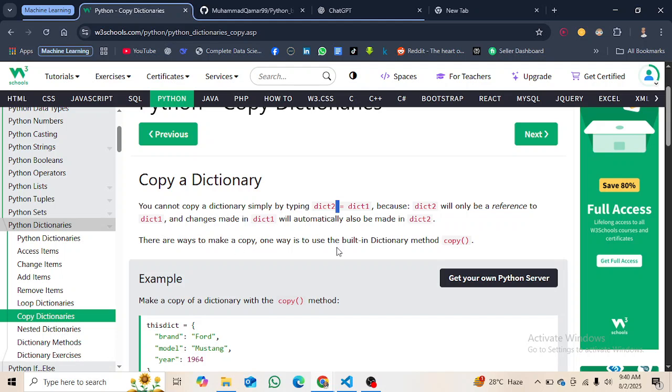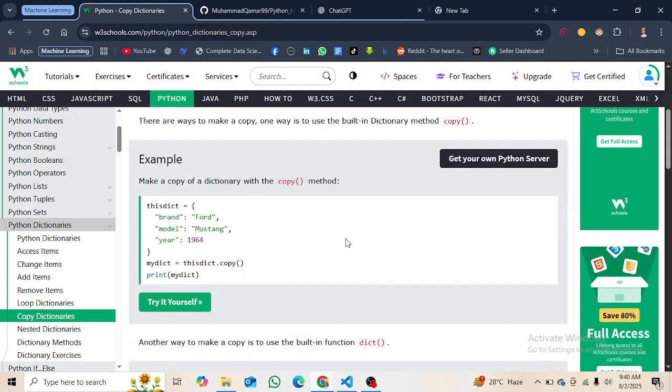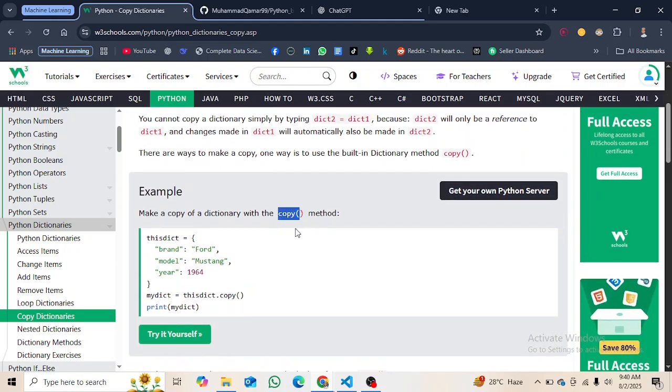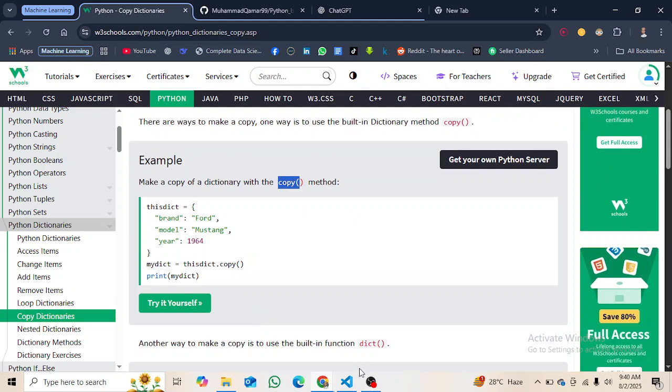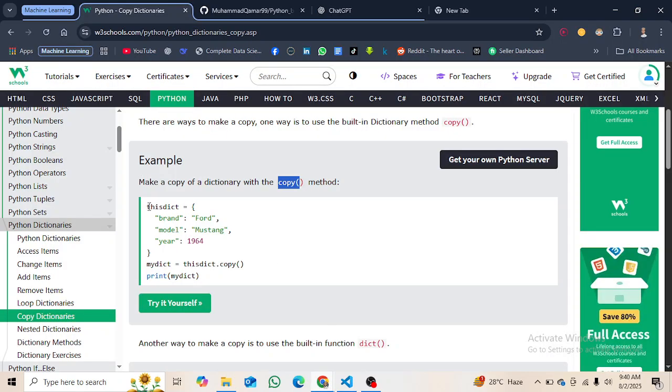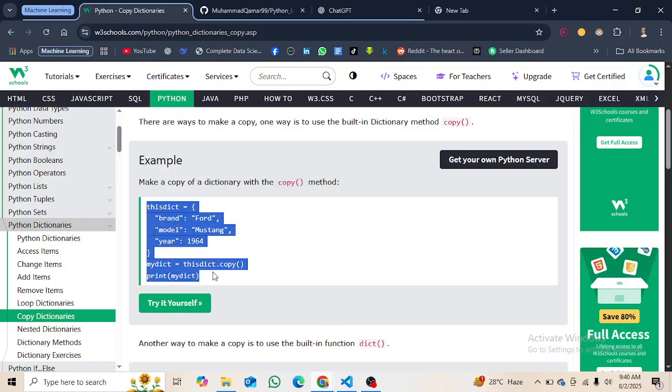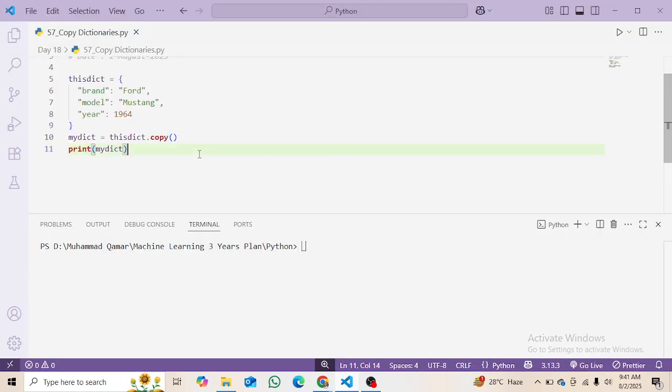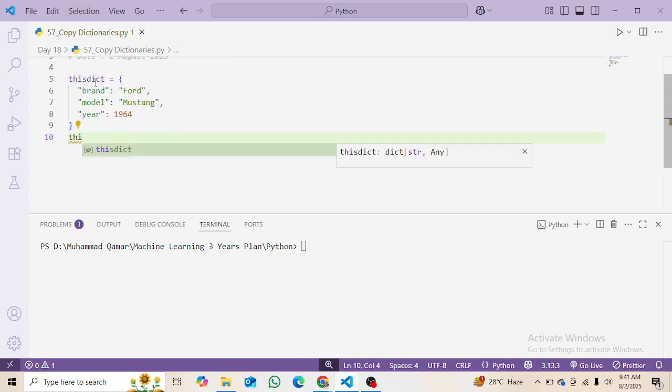One way is to use the built-in dictionary method copy. Okay, we can use the copy method. This is very simple. I'm going to first of all make a new dictionary. Instead of making a dictionary, just to not waste our time, I'm going to just use it like this, and just remove this. This is our dictionary. I want to make a copy of this.